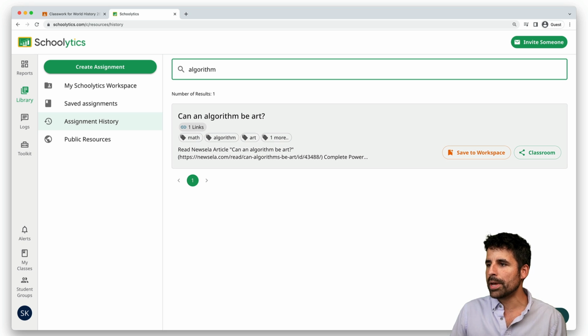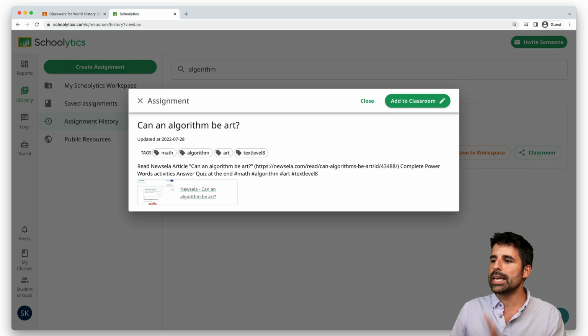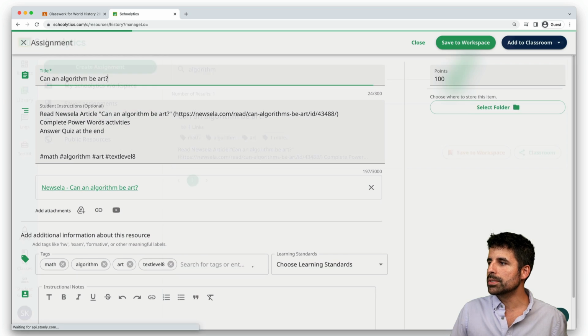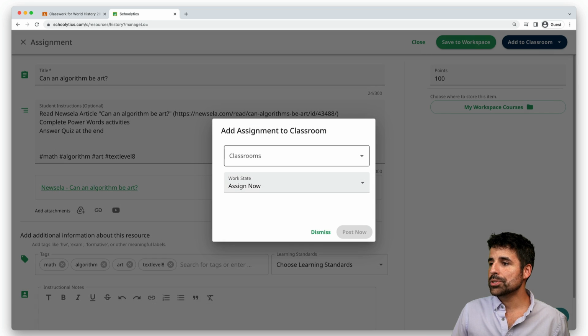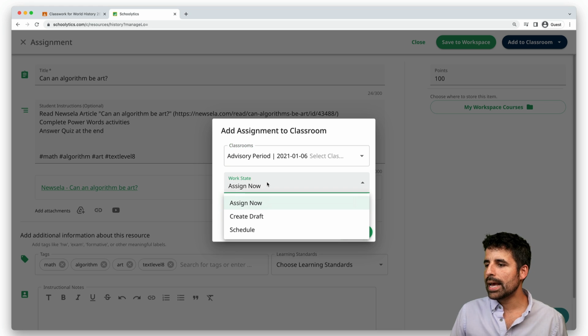My algorithm art assignment. I can click on it, see, is this the assignment? Yes, it is. I want to go ahead and use this in one of my classes. I can now adjust everything. This looks really similar to the Google Classroom interface. And then if it looks good to go, I can add it to Classroom. I can say which classes I want to add it to, and then I can assign it now or schedule it for later.